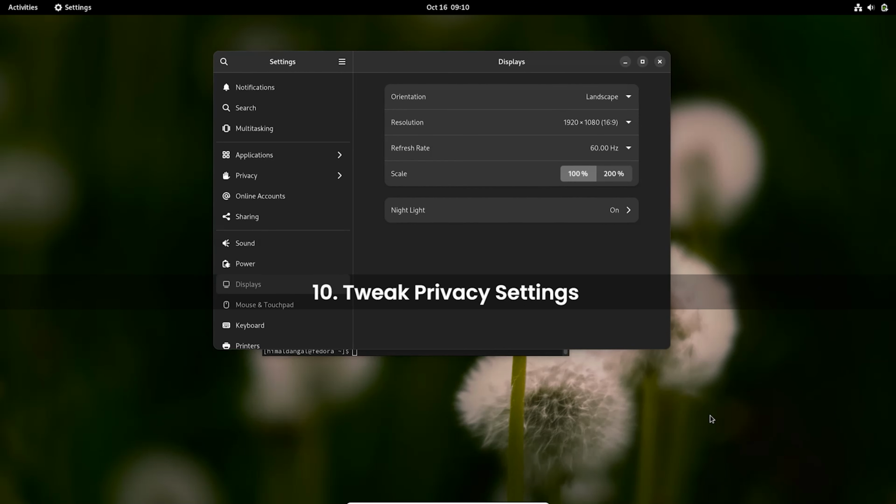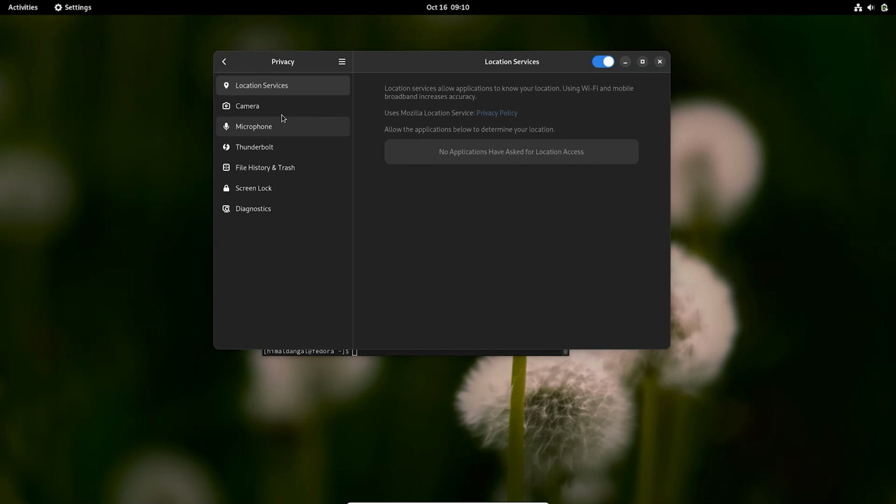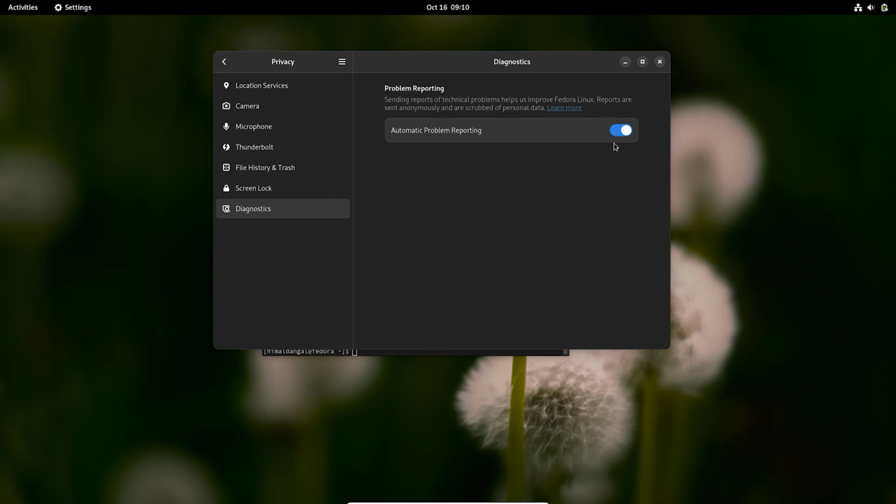The other thing to do is to tweak the privacy settings. Go to the privacy settings and you need to click on diagnostics and choose automatic problem reporting. So it is worth double checking whether you have problem reporting enabled or disabled. If it is disabled, then you need to just enable it.